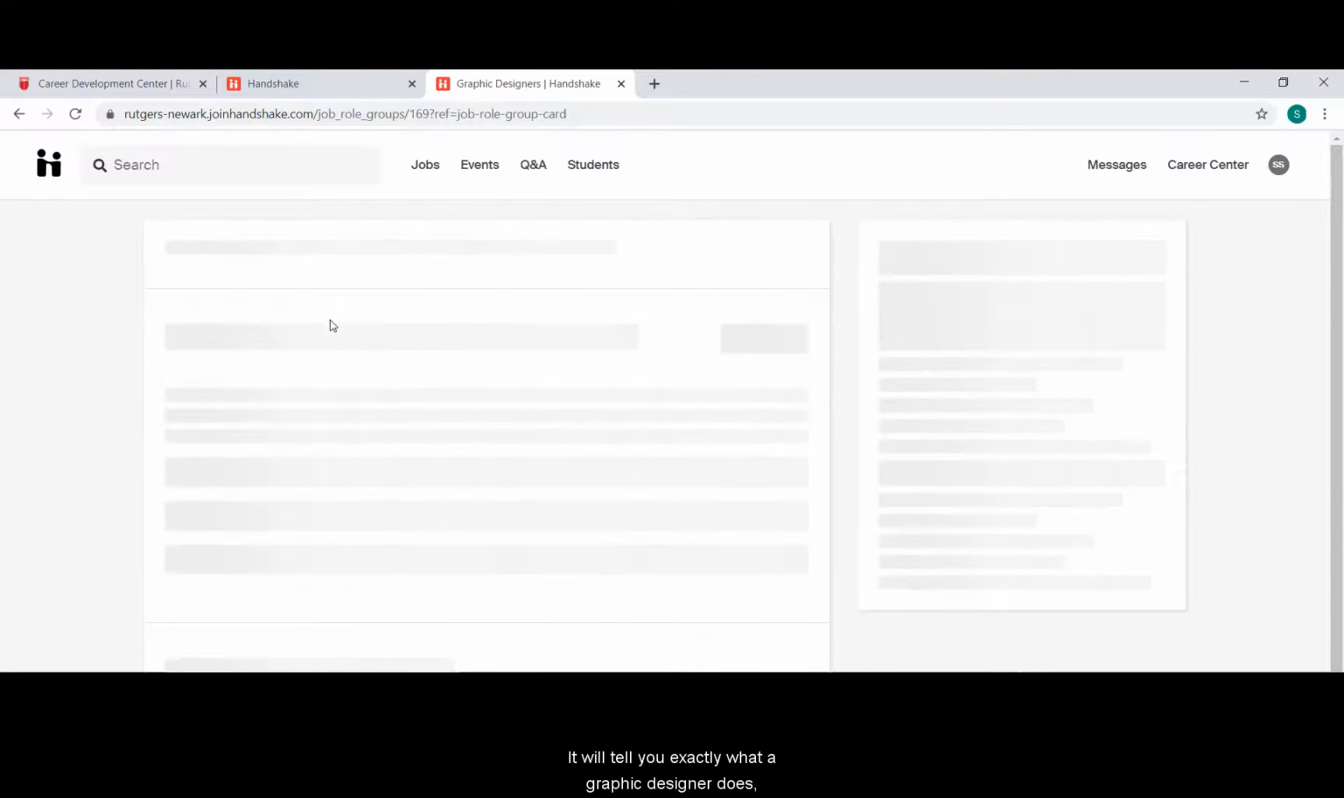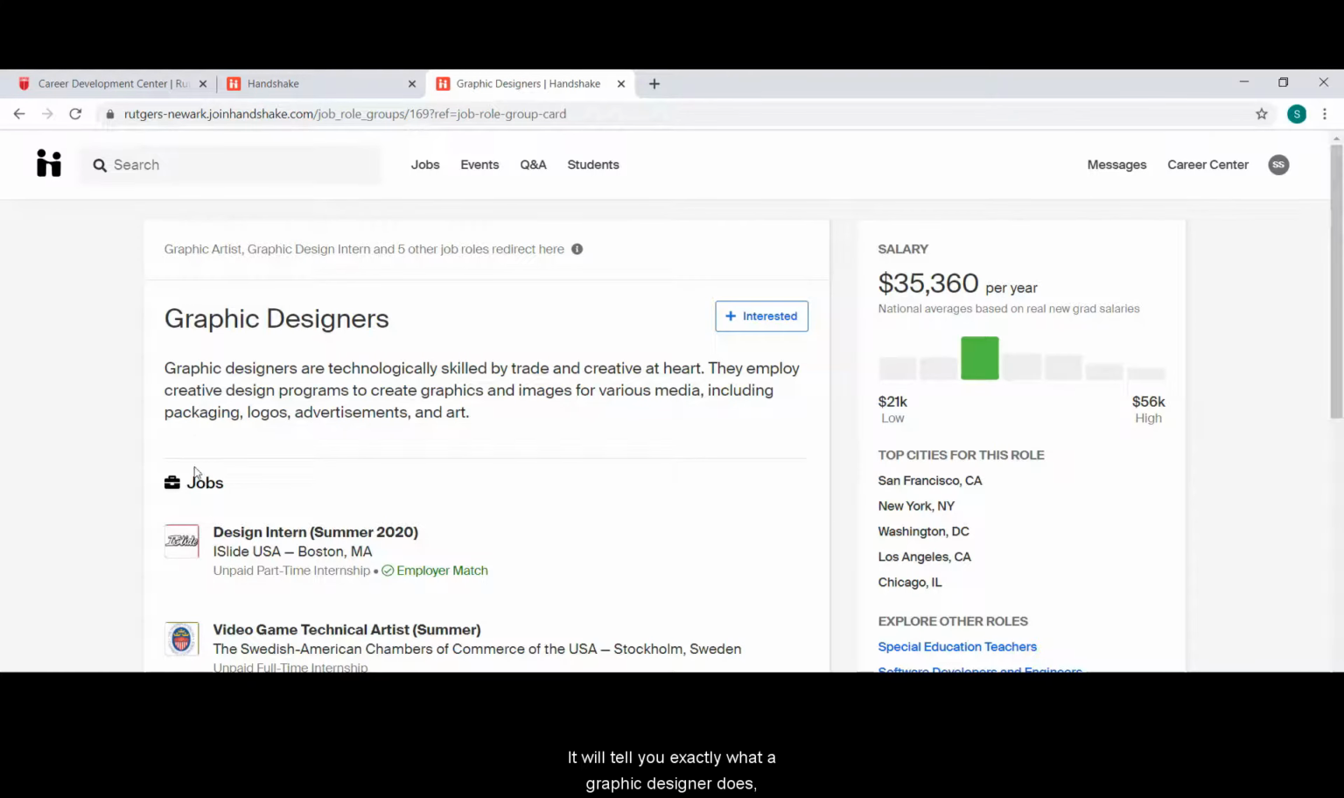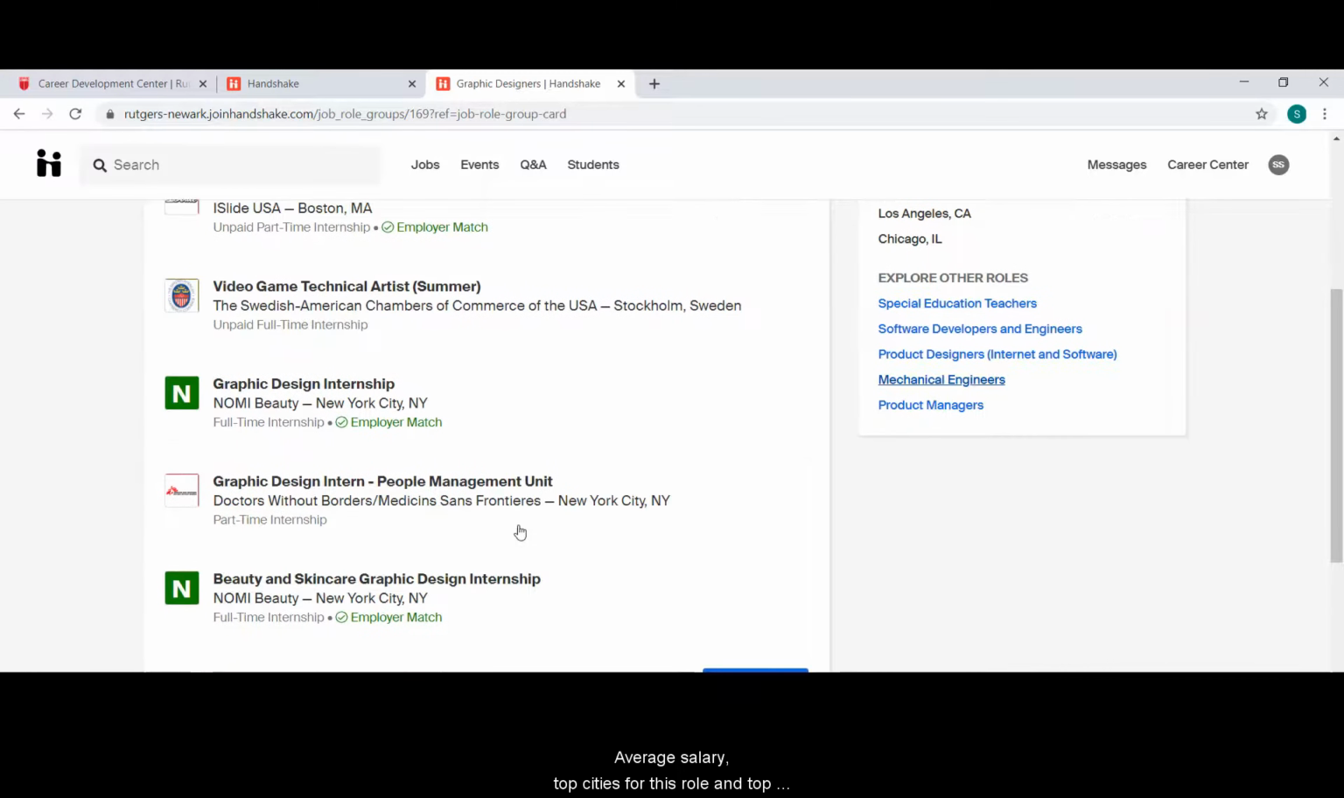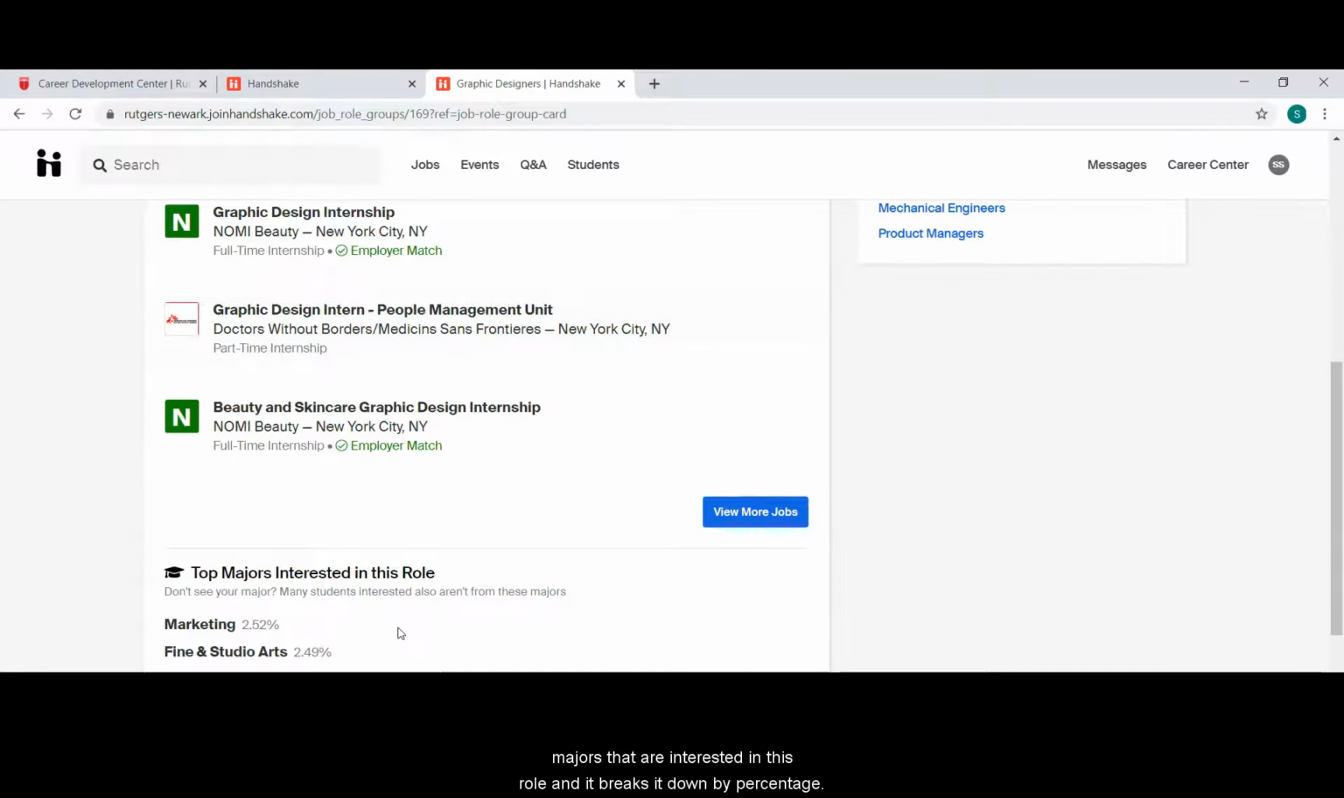It'll tell you exactly what a graphic designer does. It'll give you jobs that have been posted on the Handshake platform, average salary, top cities for this role, and top majors that are interested in this role, and it breaks it down by percentage.